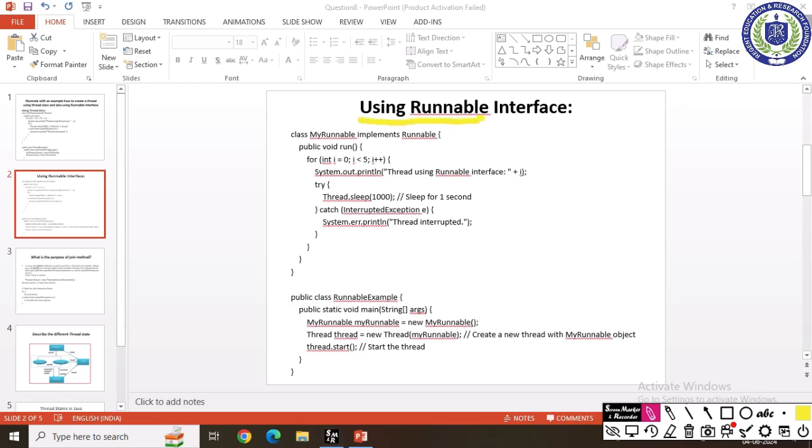Next is using the Runnable interface. Class MyRunnable implements Runnable. This MyRunnable class implements the Runnable interface, indicating that it defines a task that can be executed by a thread. It implements the run method, which contains a loop that prints a message, then sleeps for 1 second, repeated 5 times.